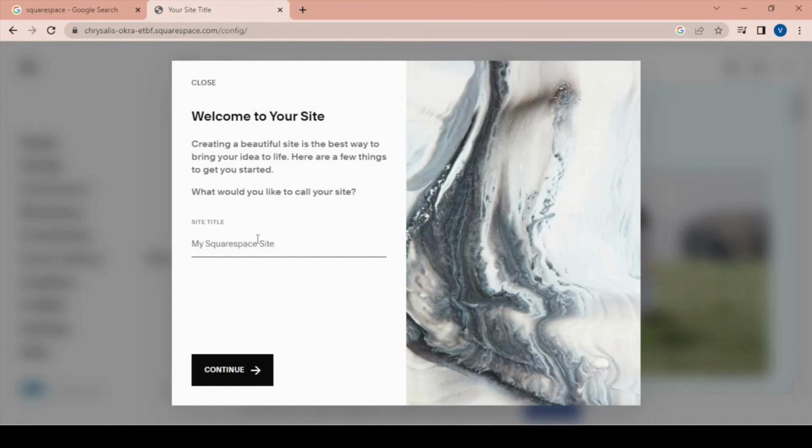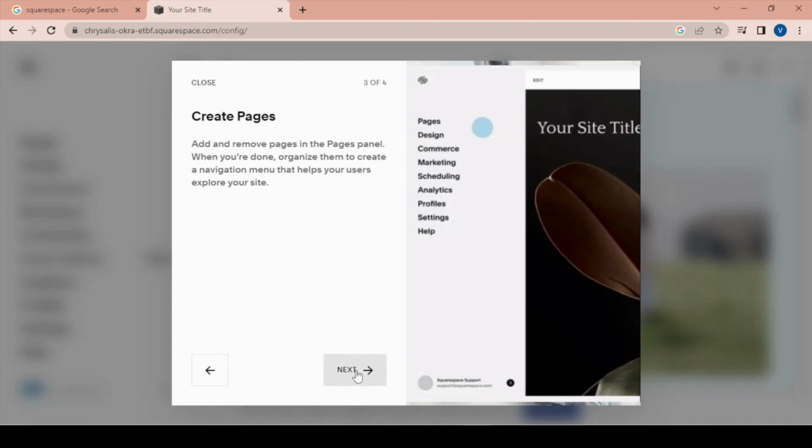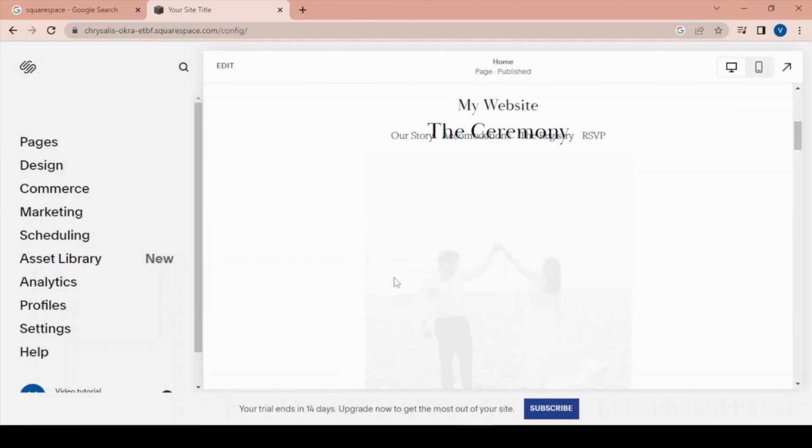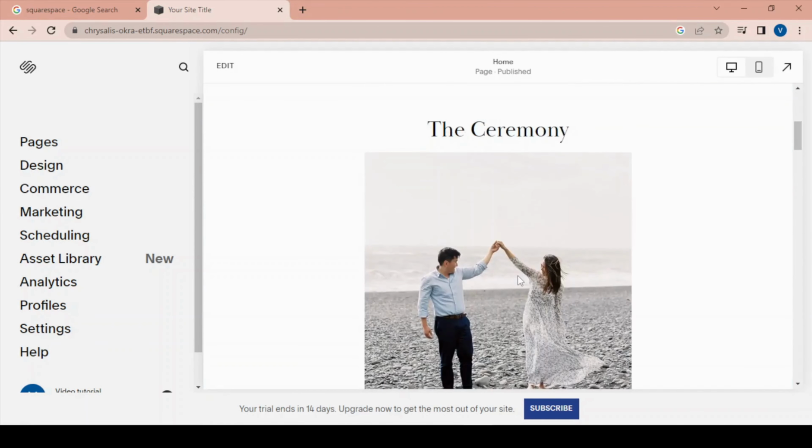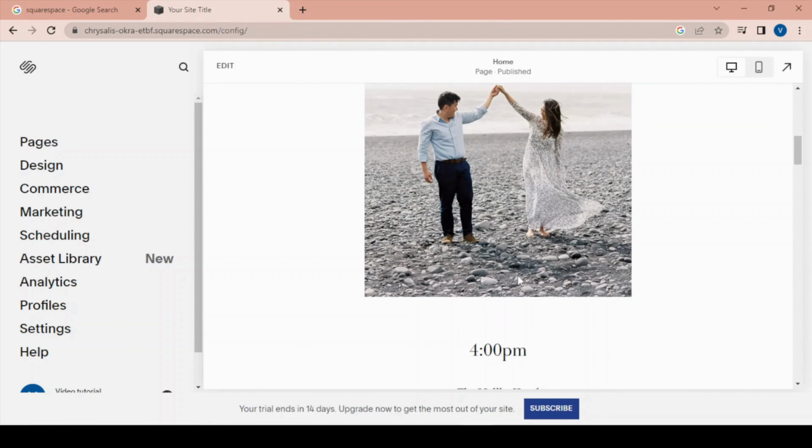You need to add your website title. My website. Before setting anchor links, you have to note that you need to be on the Squarespace business plan or higher to use this anchor links technique.